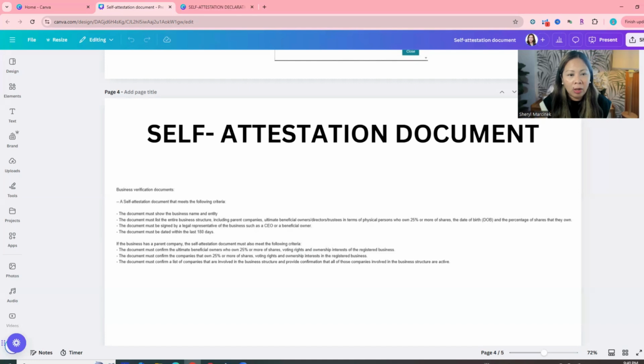And here is the list of the criteria that they want you to input in the document so that they can approve it. One, the document must show the business name and entity. Number two, the document must list the entire business structure, including parent companies, ultimate beneficial owner, director, trustee, in terms of the physical person who owns 25% or more of the shares, the date of birth, and the percentage of shares that they own. The document must also be signed by a legal representative of the business, such as the CEO or a beneficial owner, and the document must be dated within the last 180 days.